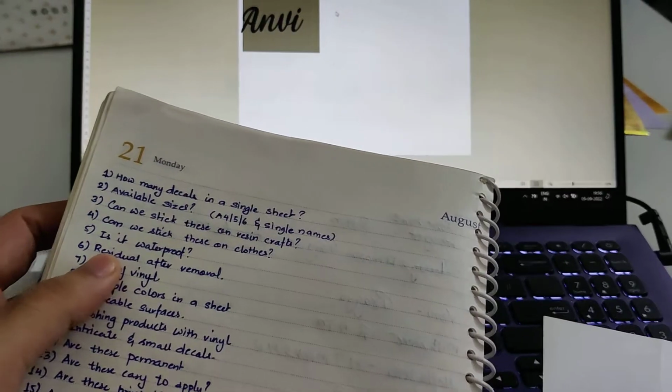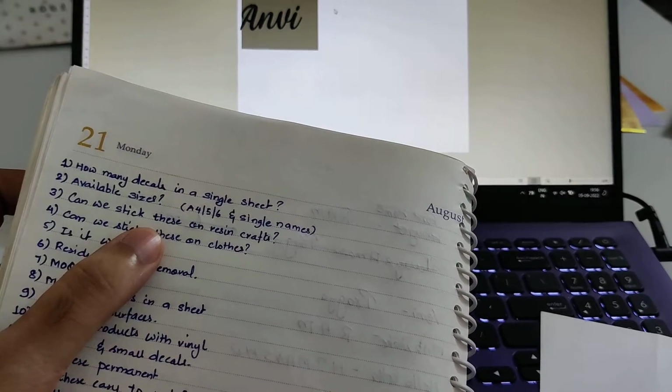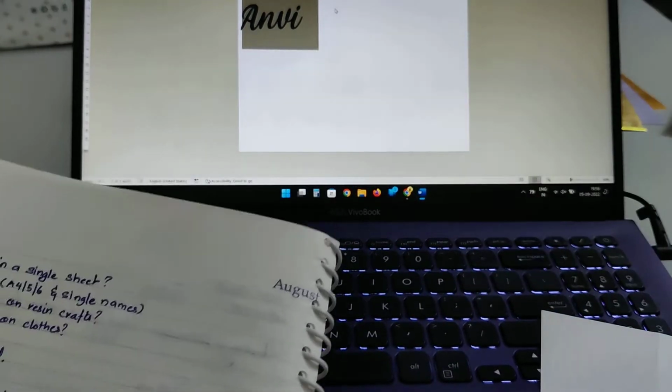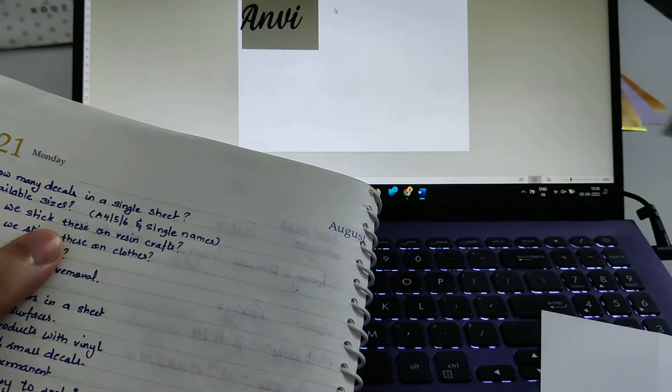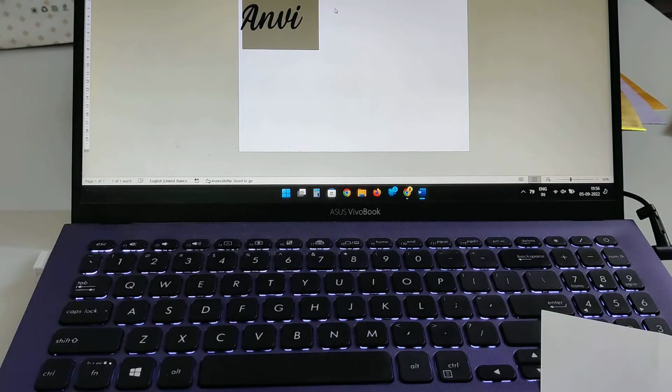So the next question is, can we stick these on resin crafts? Can we stick these vinyl decals? So the ones made from these, can we stick these on resin crafts? So absolutely you can stick these on resin crafts. I would recommend doing a top coat so that the vinyl is protected. You can also stick it on the top and you can skip the top coating part, but it may reduce the life of the vinyl. You will understand this later as we move to the next questions. Alright, so that is answered.